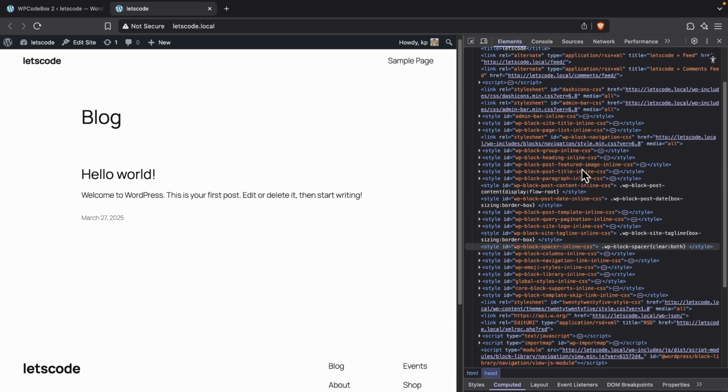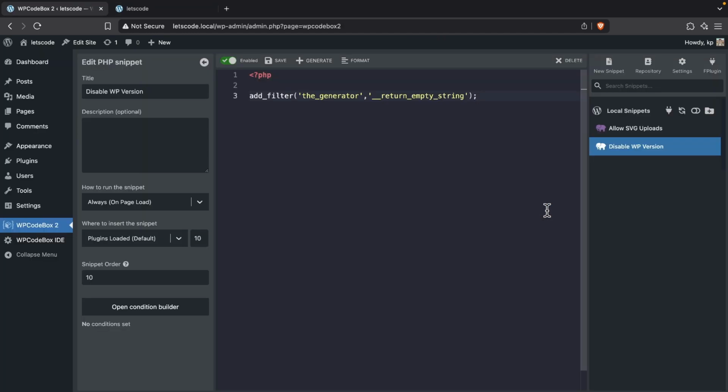But we also can see the WordPress version still on some of our styles and scripts. For example, right here, we can see version 6.8, version 6.8, and there as well. And there's probably a few other spots. So we're going to go back to WPCodeBox. This time we're going to stay within the same snippet because we're doing the same thing here. We're disabling the WordPress version.